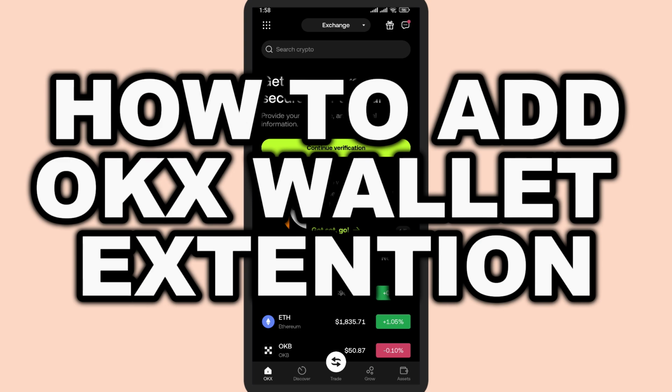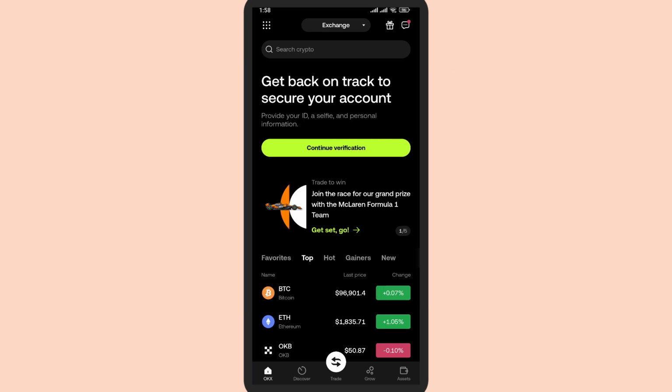How to add OKX Wallet Extension. In this video, I'm going to show you how you can add the extension. First of all, open the application.